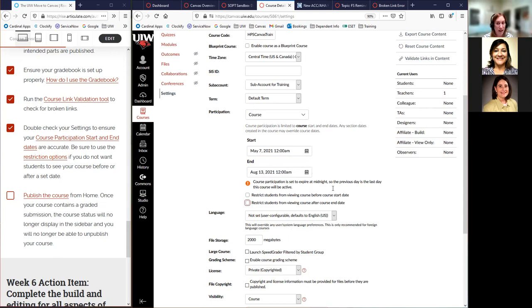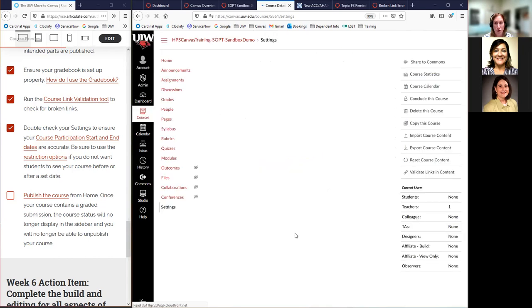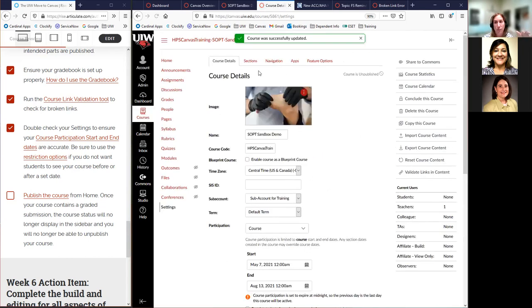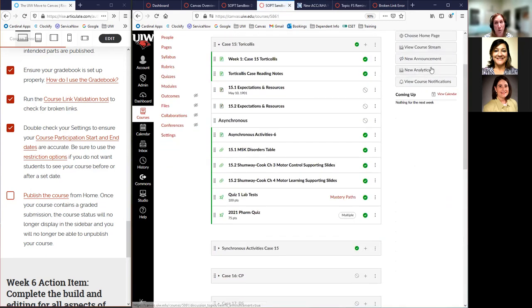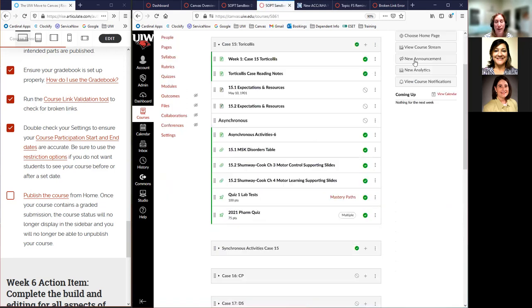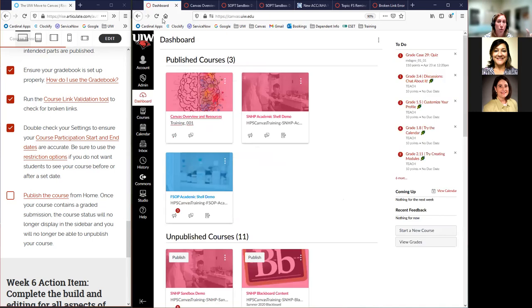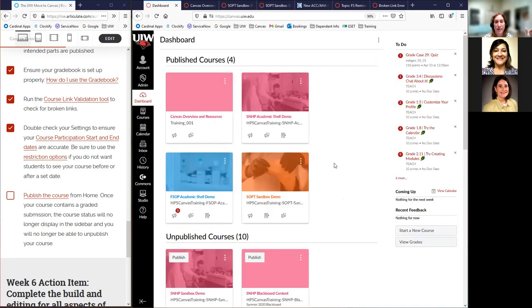Once you've done that, you scroll down to update course details, because you need to save your work. That applies it to your course. Then you're going to go to the home page, and your very, very, very last step is click publish. That is the button right in the upper right hand corner, and it will turn green. And now your dashboard will reflect that the course is in the top area for published.